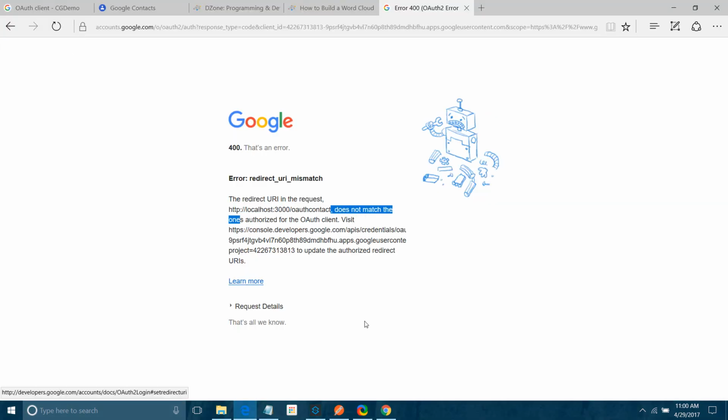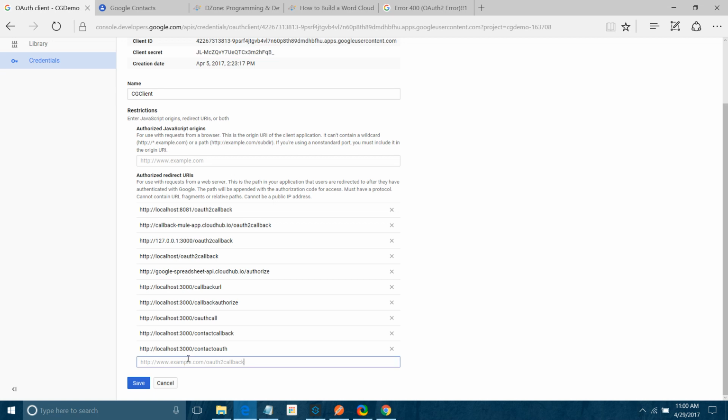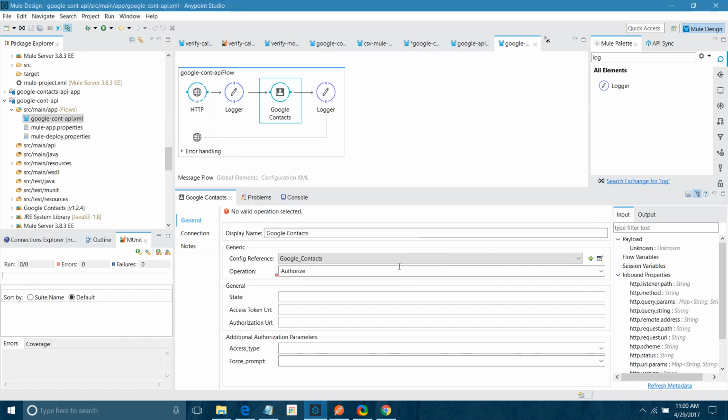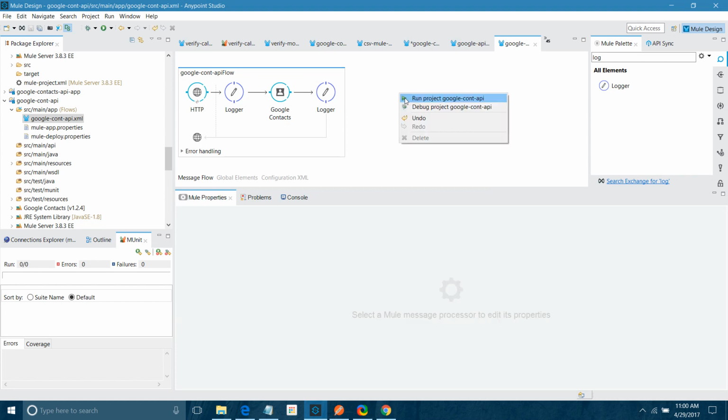What you have to do is copy this URL. Either you can add this URL here, or you can pick one of the existing URLs. So what I will do is pick the existing one. Let me see, OAuth call. I will use this. Either you can add that URL or you can take the existing. So I will say OAuth call, change it to OAuth call, and say okay. Let me stop the application again and run it.